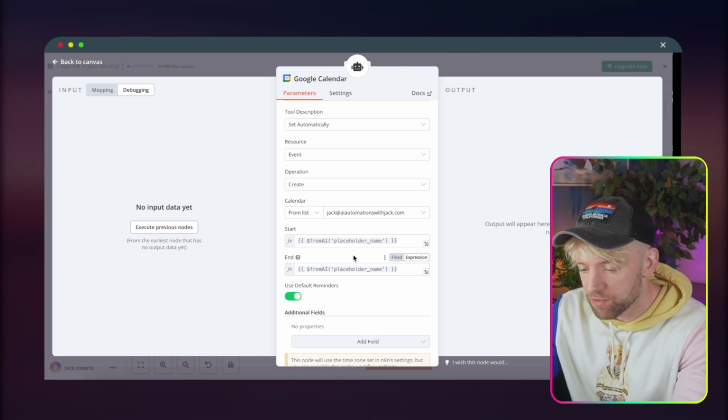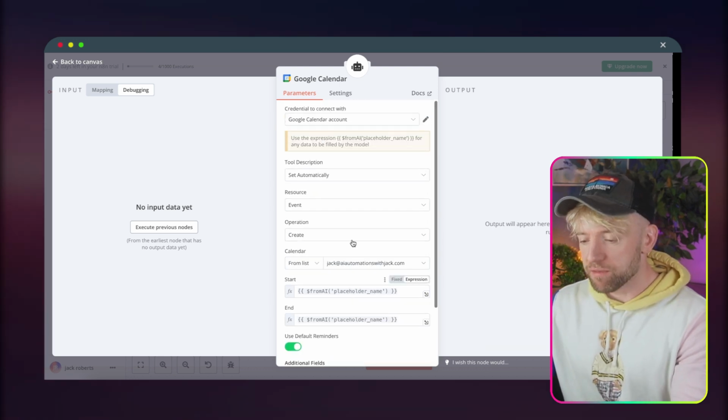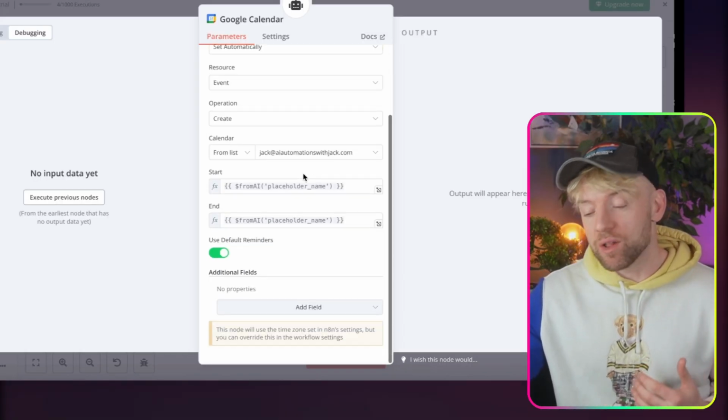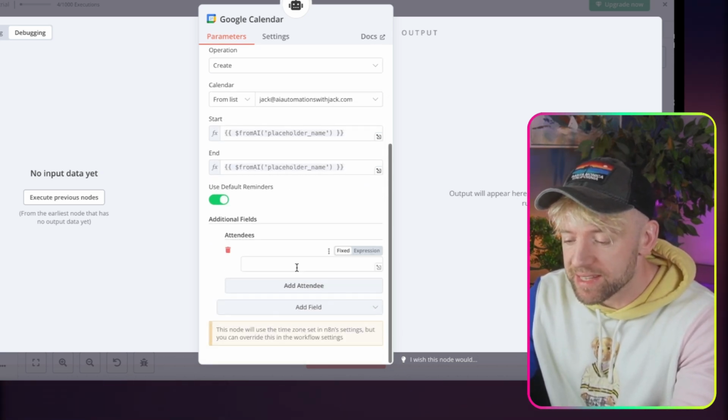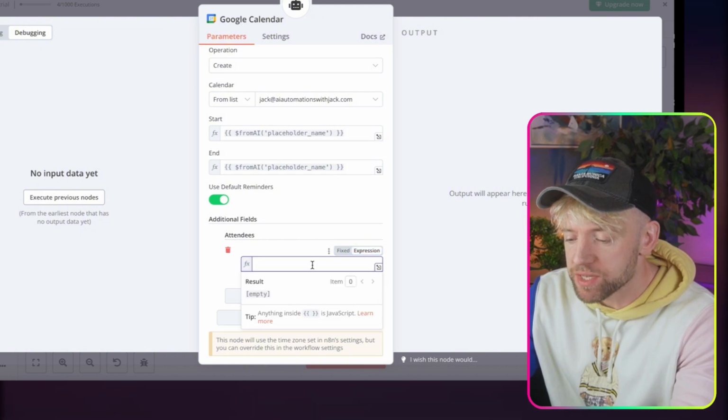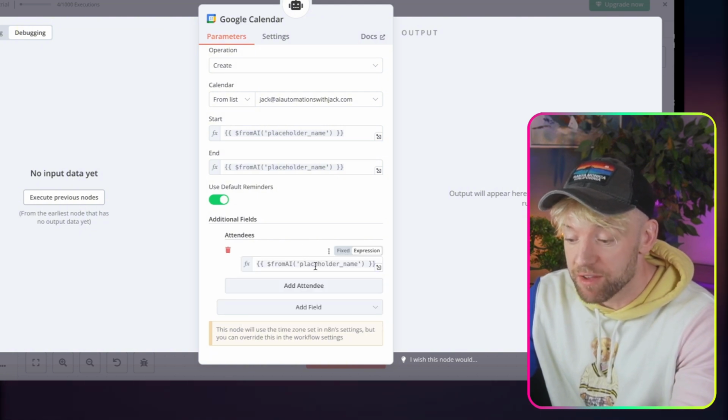Okay, ace, type that one in there as well. Decent, beautiful, perfect, come down. And pretty much, guys, that's the only thing it needs. The only other one that we may want to add in there, if we come down to add field, click on attendees. And again, expression, let's just type in the exact same thing there as a placeholder.